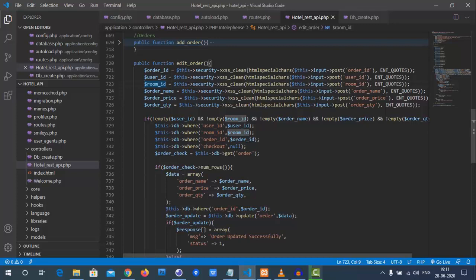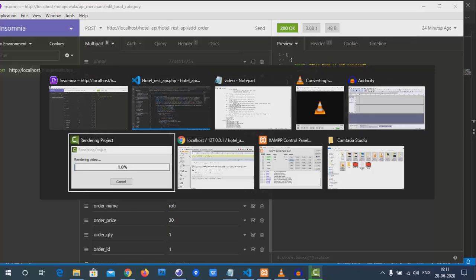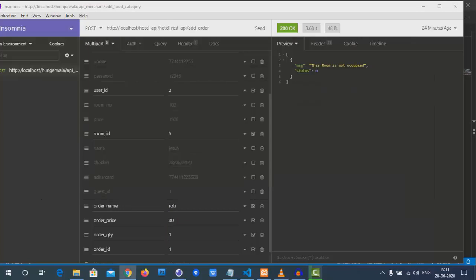And the room ID you can have a check, because you can always send the room ID, because at the time of viewing the orders we will give the room ID also, showing which room has ordered what. So that's the reason I have kept those things. Okay, so not to worry, only one thing needs to be added, that is the order ID. Right now we have only one order added, so that's the reason only one.